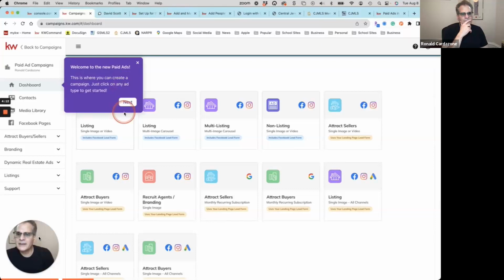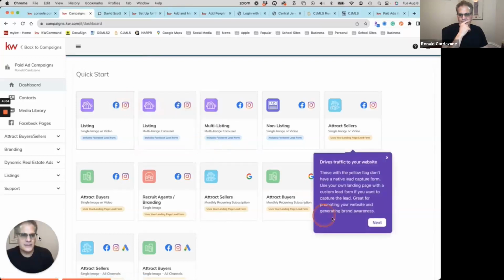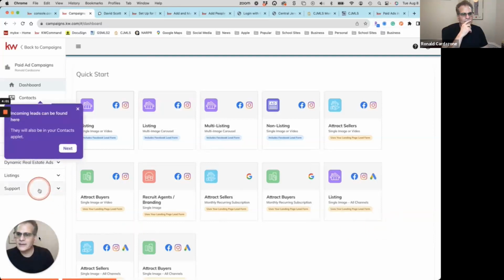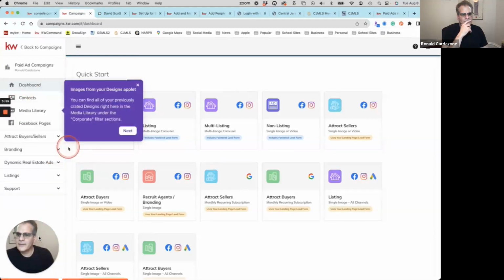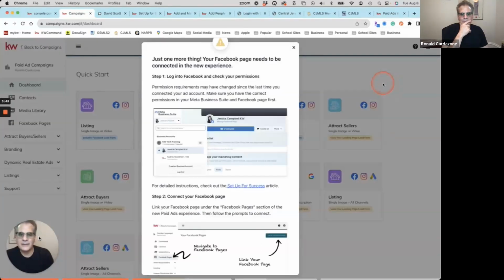Okay. Welcome to new paid ads. This is my dashboard. Okay, incoming leads. Media library that connects actually to designs, I believe, right? Payment information. Okay. So log into Facebook and check your permissions.